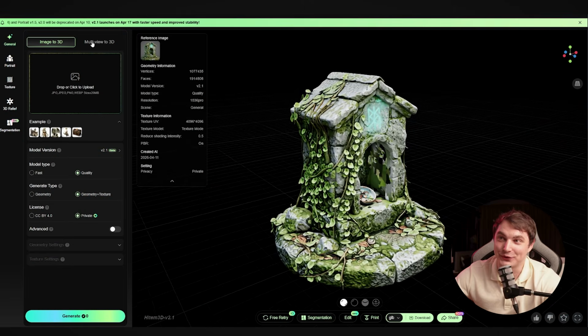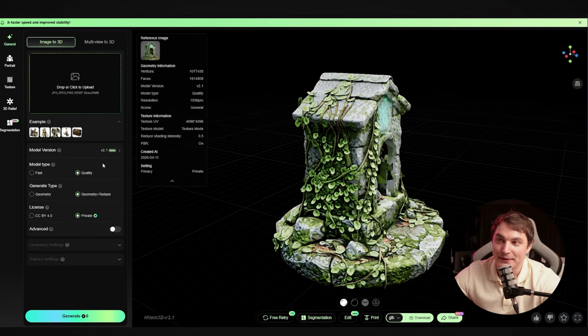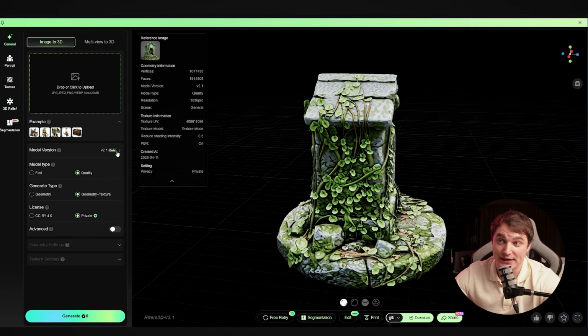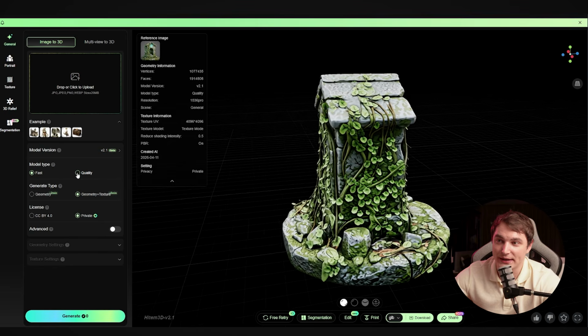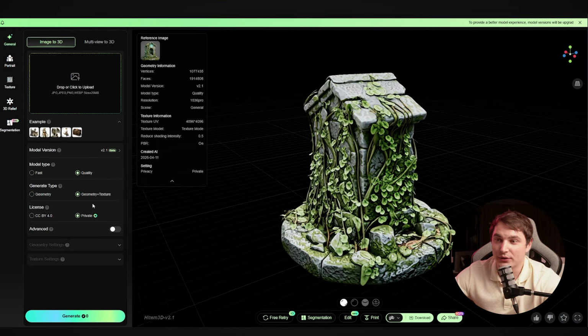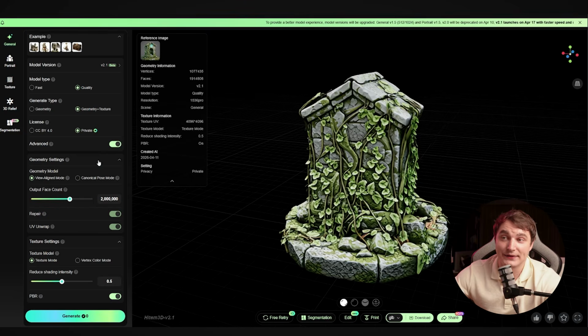What options do we have? When Hitem first released, there was only one tab to create a 3D. Now they do have quite a lot. Let's break it down. The most recent model is V2.1, which is actually great. We have fast and quality. Fast will generate fast, quality will add more accurate details. Geometry only or geometry with texture, CC4 or private license, and advanced options.